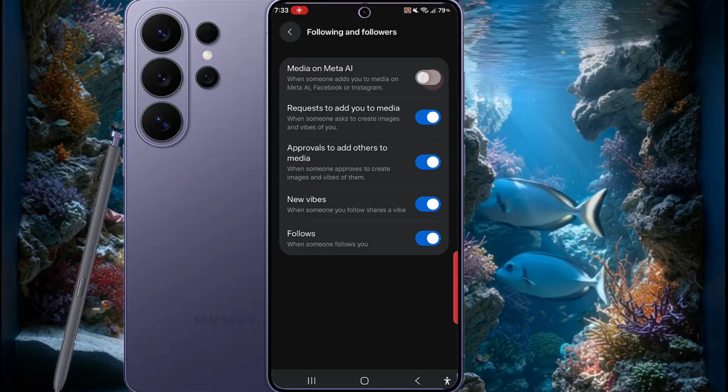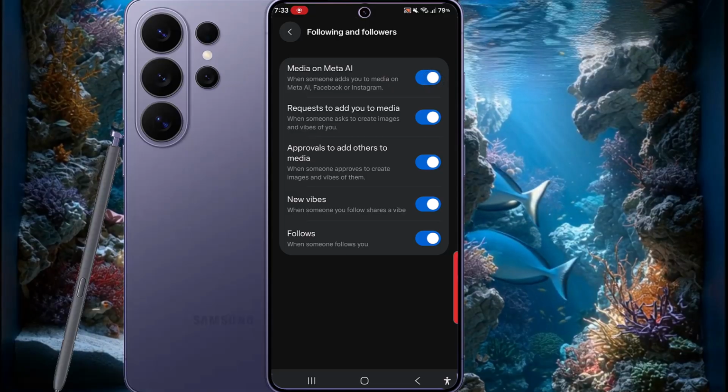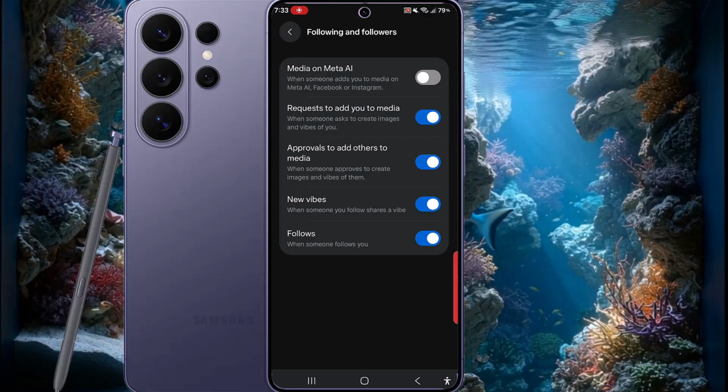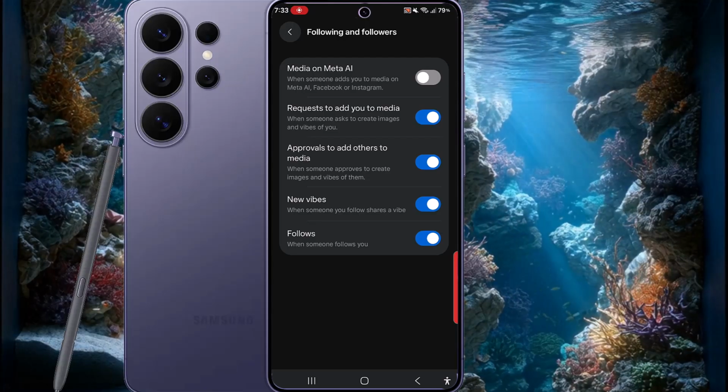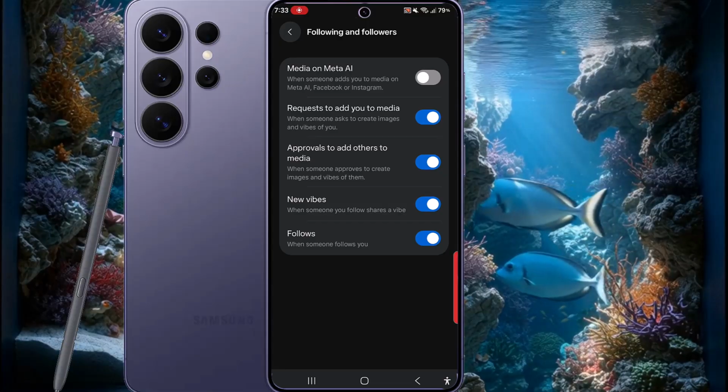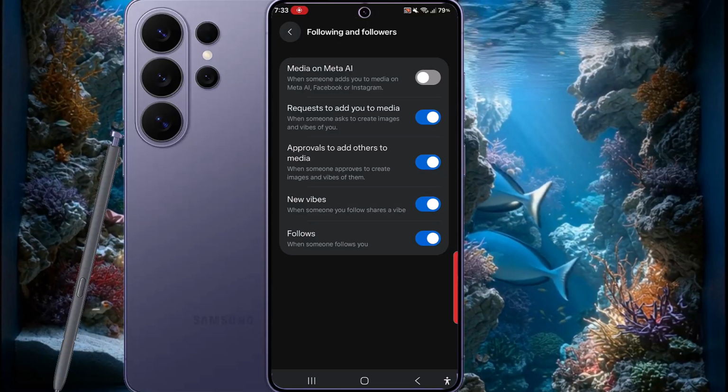Once disabled, you will no longer receive media notifications from this section. This helps reduce unnecessary notifications and keeps your app experience cleaner. And that's how to turn off media notifications in Meta AI on your Samsung Galaxy S26 Ultra.